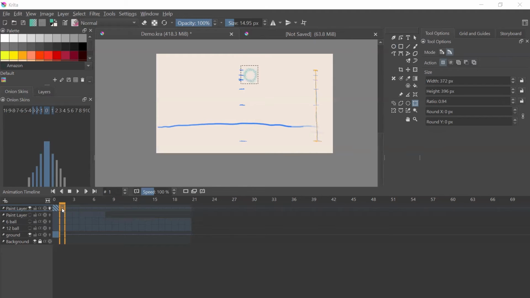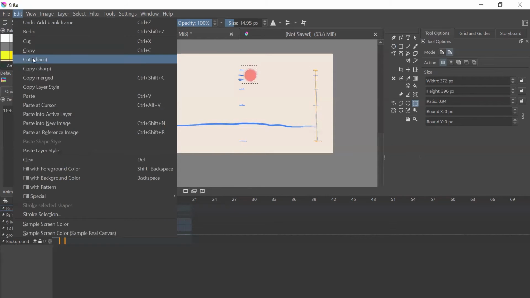So I move on to the next frame here in the timeline and then click on add blank frame. So I add a blank frame. You can see that our ball area has turned red, meaning that's our previous ball, which came from our onion skin. So on this frame, I'll paste the ball that I copied.